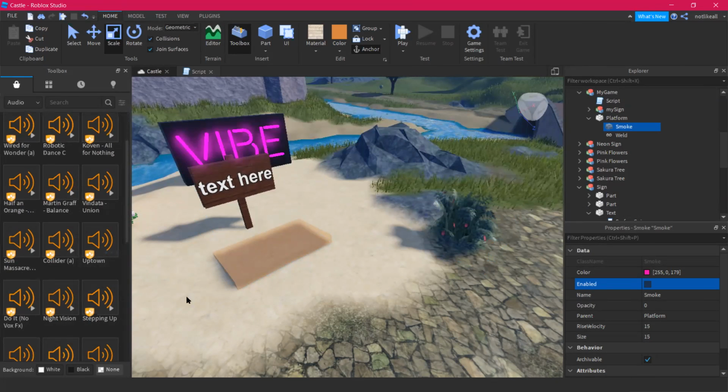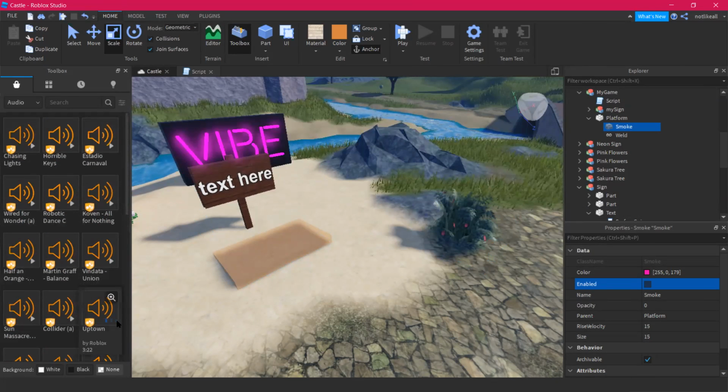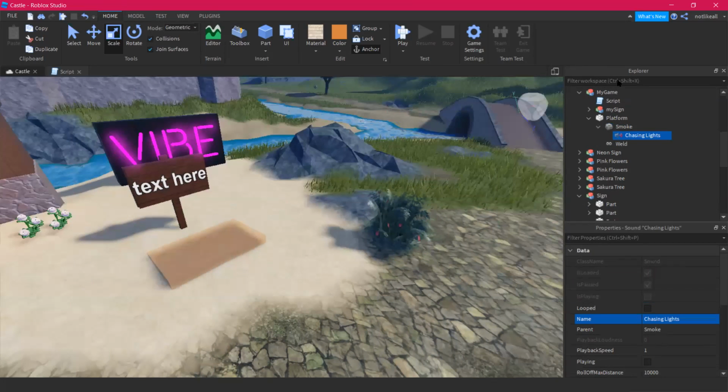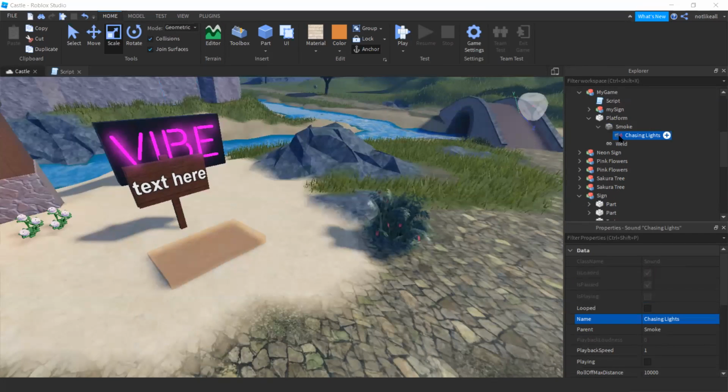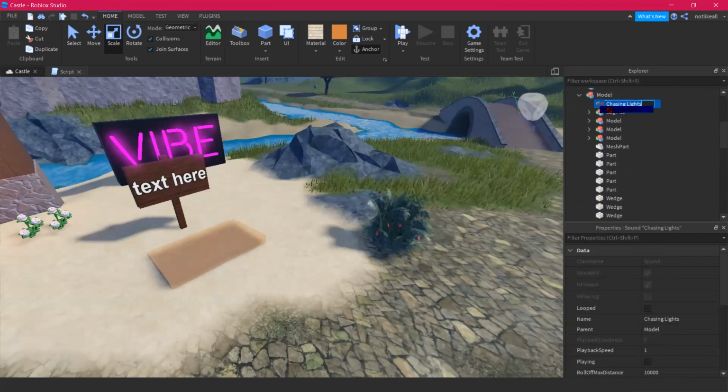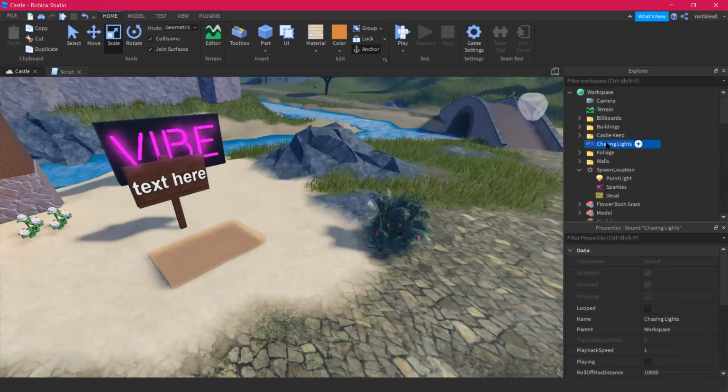Oh, all said the first one though. So I guess it's going to be the first one. Actually, let's go with the first one. So I added the sound, which is Chasing Lights, and I'm going to add the sound inside my model. Let us keep it inside the workspace. I want it to play all together, and let's name this Win Music.